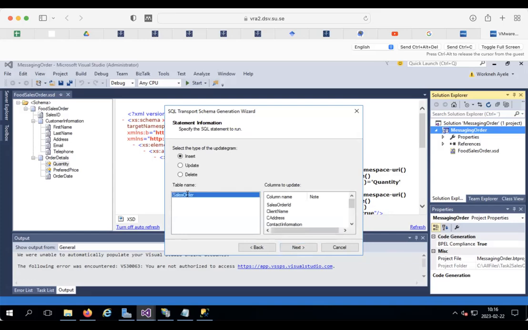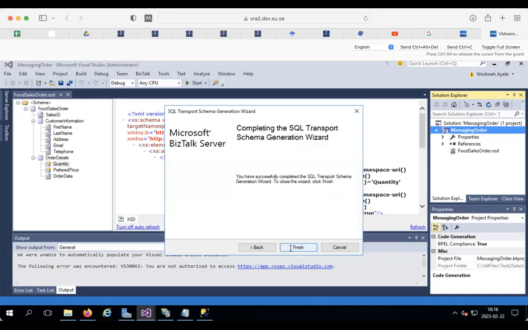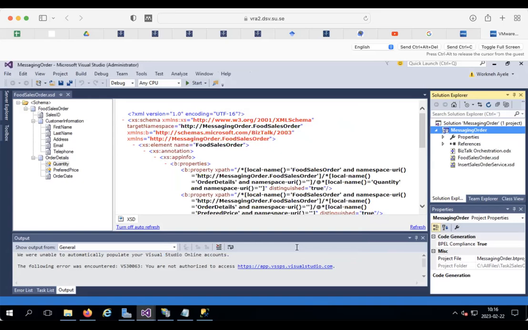We have sales order in my case, because I have only one database. So you're not updating or deleting. The adapter is used for inserting. So you just select this and make sure that you select everything by clicking the first one, and then shift plus click the last one. So you have everything like this, then click next, and then click finish.